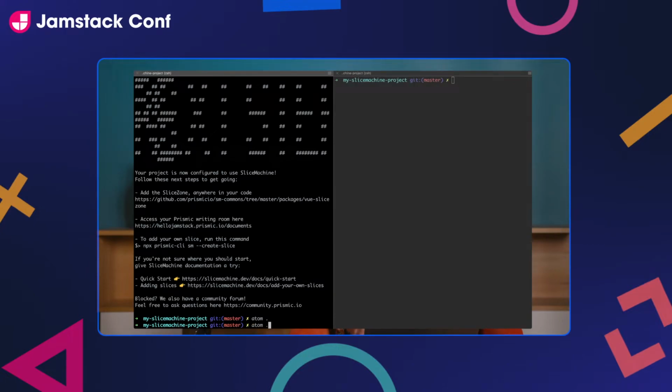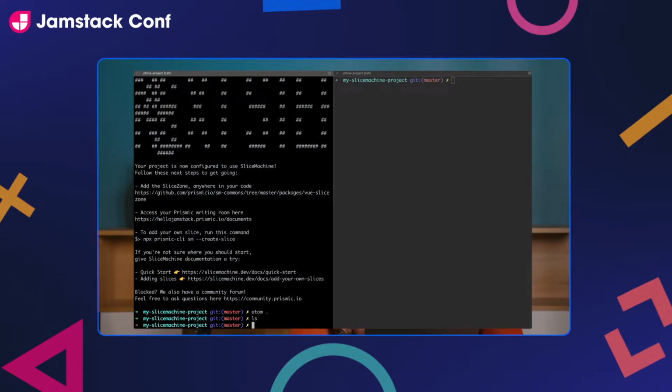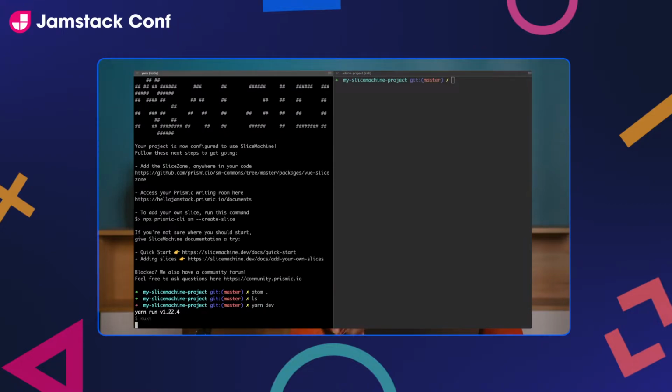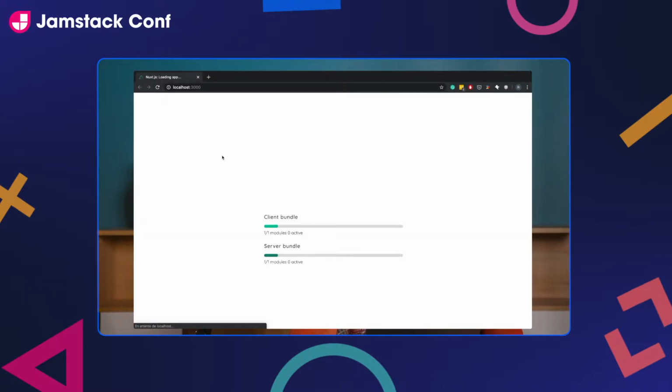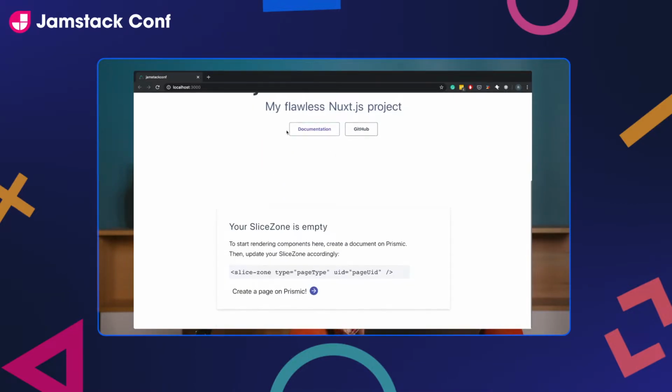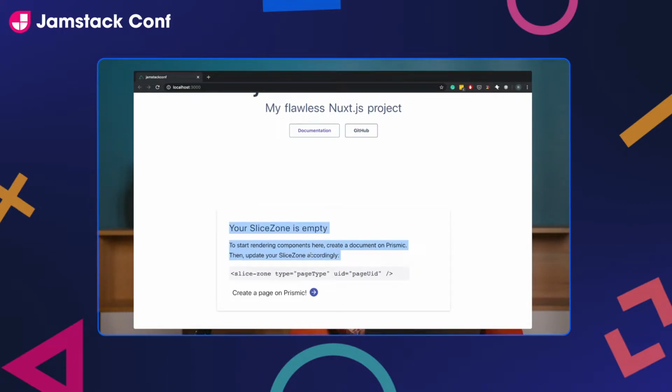Now that it's done, I can launch my project again and open it. So it's now building. Again, for those who have built a Next project, you might know this screen. And when it's built, you can see that I have a new component rendered in my page. It's the SliceZone, with basically an empty state that tells you that if you want to start rendering the components from the library that we imported, you have to create a page on Prismic.